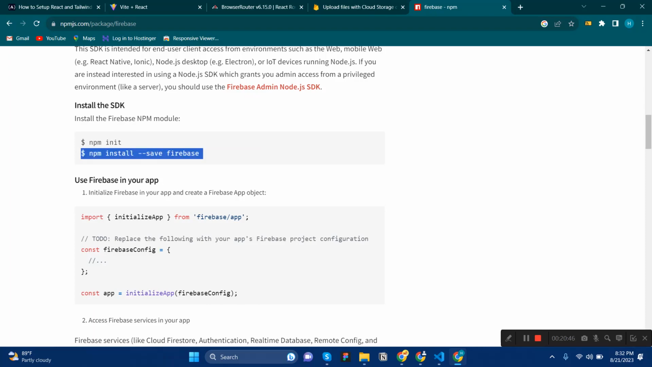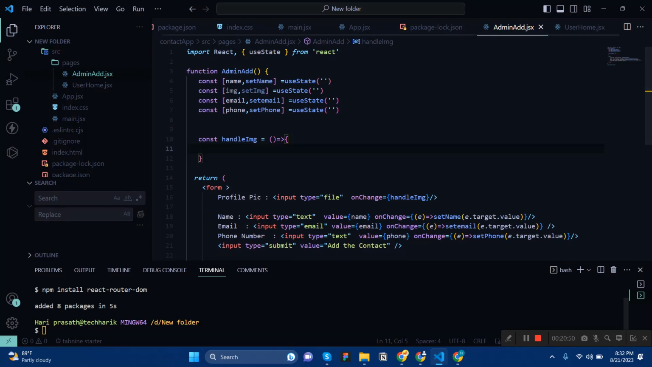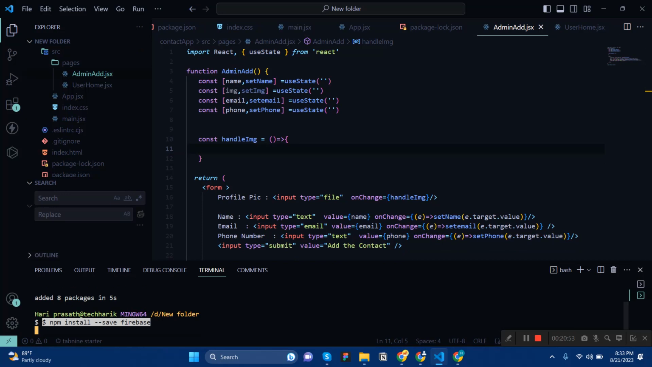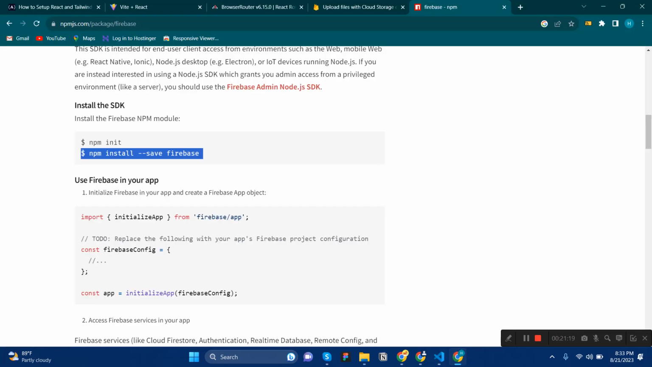npm install firebase. You don't need to write the save. Sorry. npm install firebase. Just remove this dollar sign. npm install firebase. Okay, so we will work on the documentation.